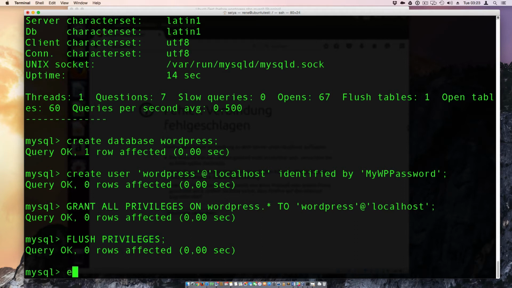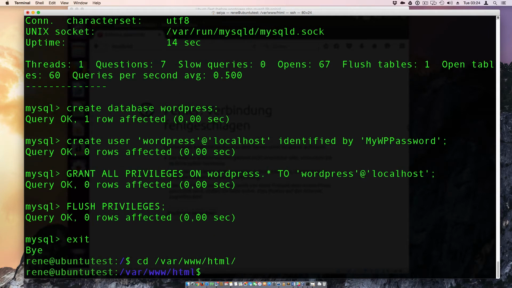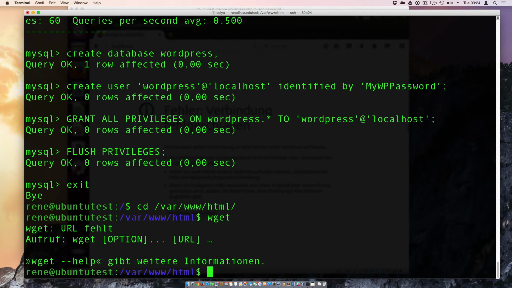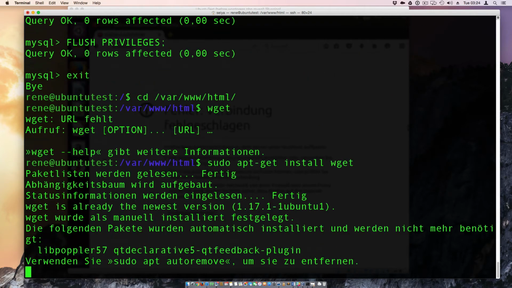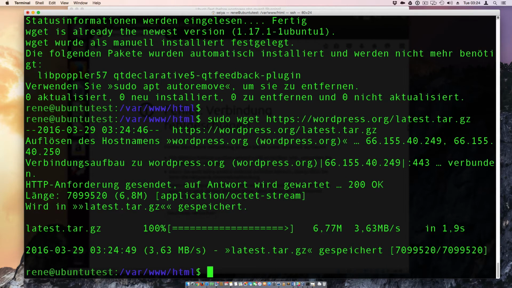Next we go forward to install WordPress. The standard location for Apache is /var/www/html. We need to download WordPress itself, so we need the wget command. If you don't have the wget command currently, you only need sudo apt-get install wget and hit the enter button. I have it currently installed. And now we need sudo wget https://wordpress.org/latest.tar.gz, so you always have the latest version of WordPress, and we hit the enter button, and it takes about 10 seconds to download the 7 megabytes or less.